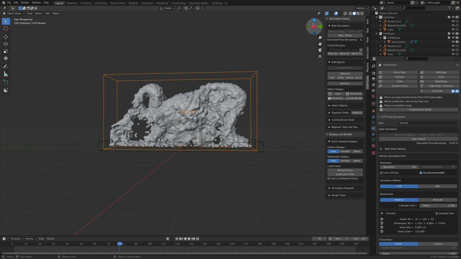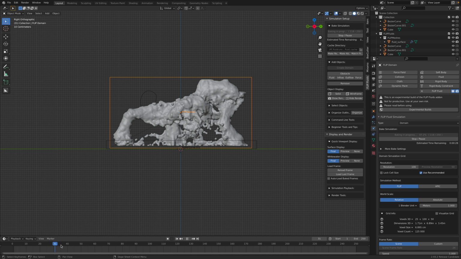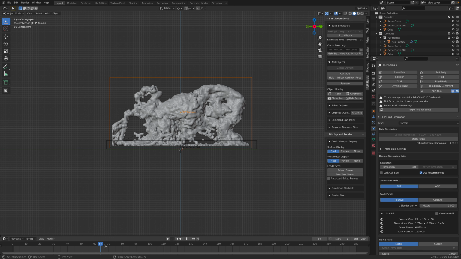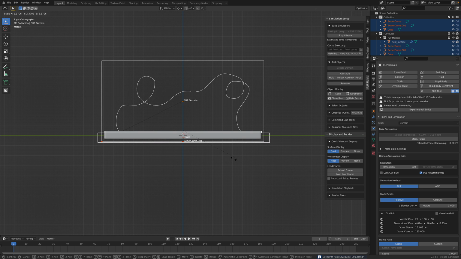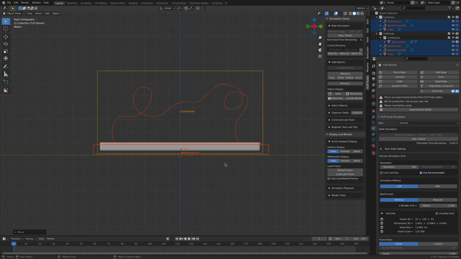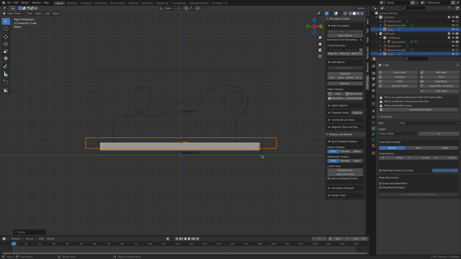I wonder if the box is a bit small. Yeah, I think the shape is starting to make sense. It's kind of following the flow. Maybe I need to make this guy bigger.